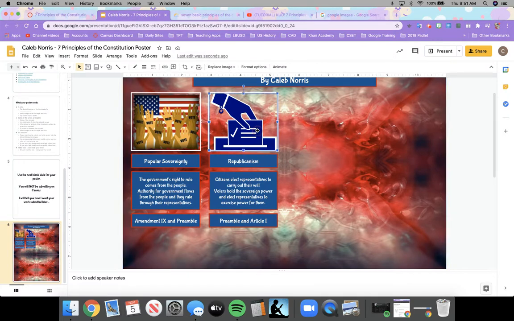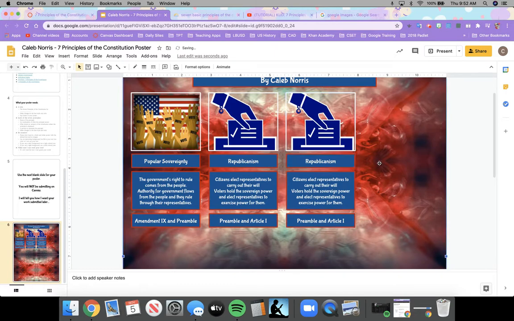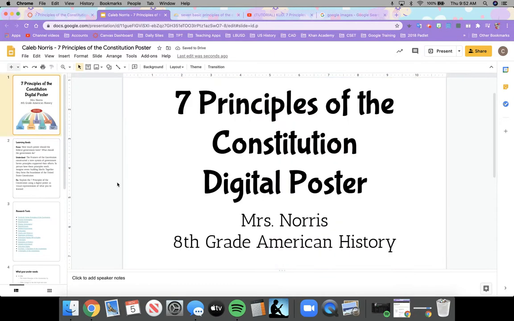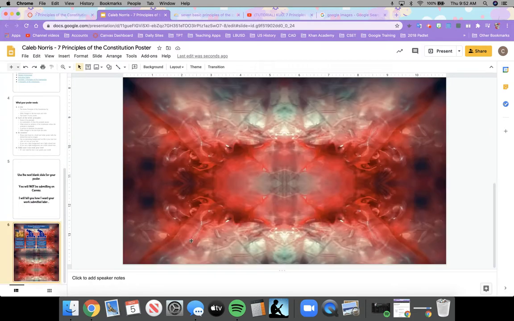So all I'm going to do is click on the picture and then my text boxes, Command C, and then Command V to paste it. I'm going to move it. And then I'm going to move on to the next one, which would be federalism. So I'm going to continue to move on through these.